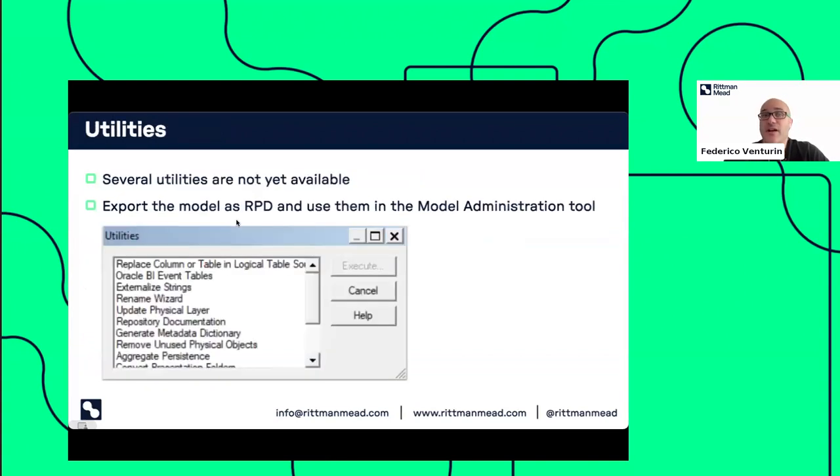And then several utilities, such as the aggregate persistence, the rename wizard, and the repository documentation are not available. We have a workaround. We can export the semantic model using the RPD format and then open it with the model administration tool, where these features are still available.